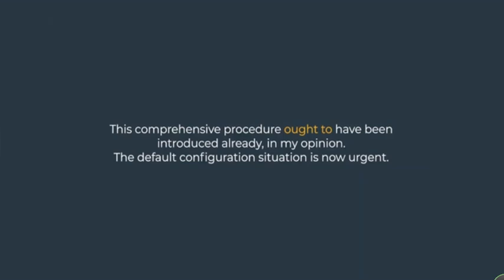This comprehensive procedure ought to have been introduced already, in my opinion. The default configuration situation is now urgent. In this sentence, we are expressing the opinion that something has been necessary for some time and should have been done already.